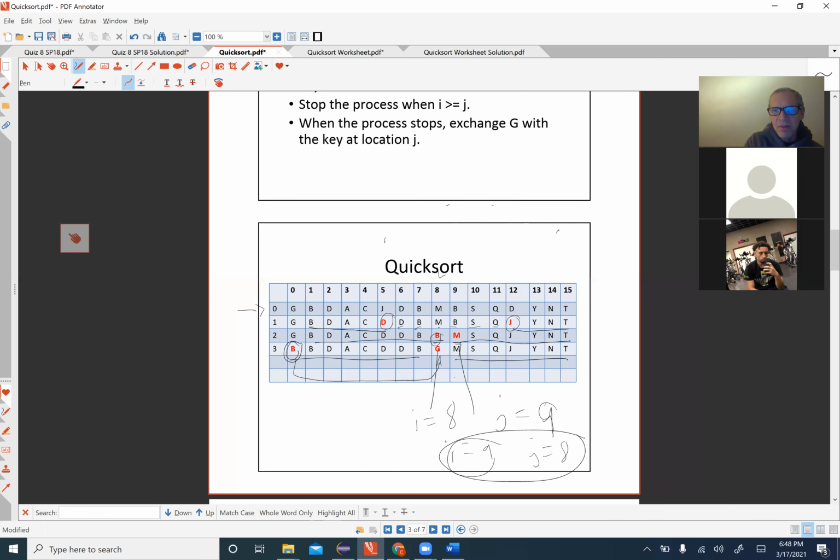But now we've doubled the size of the problem. Before we had one array, now we have 2 pieces. Let's put this M in its proper place. We're not going through all of that again.